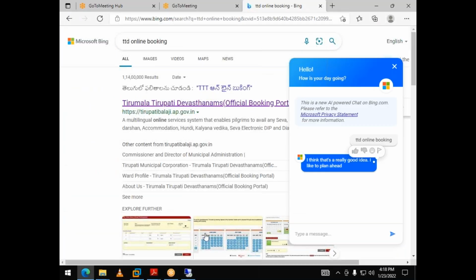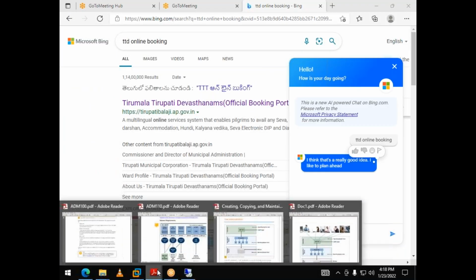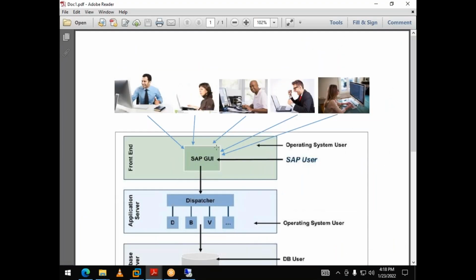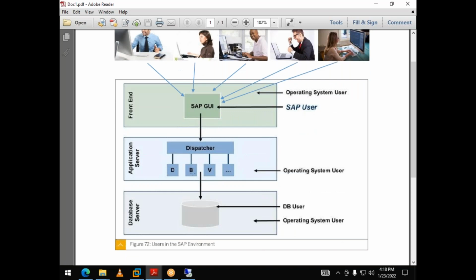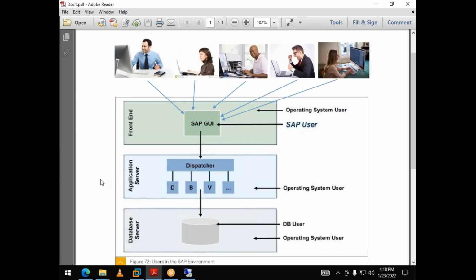Got it? All users connect to the front-end server. In the front-end server, by using SAP GUI, they connect to the application server. When they want to save any data, at that time they connect to the database server. Got it? Is there any doubt? Is it clear?